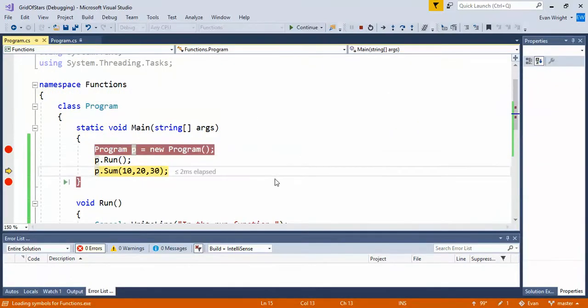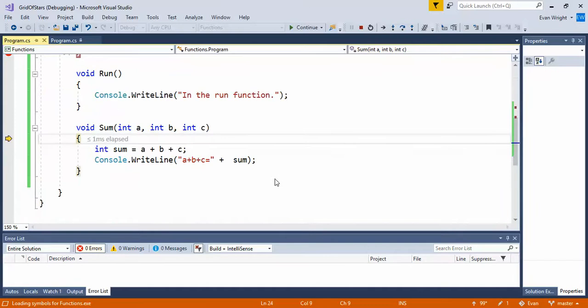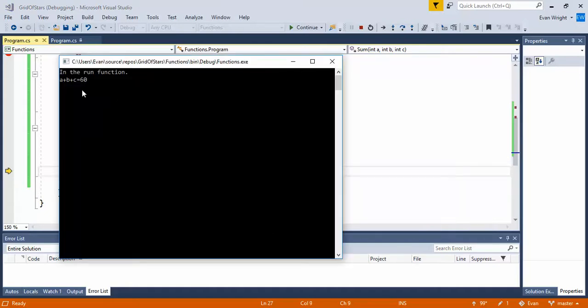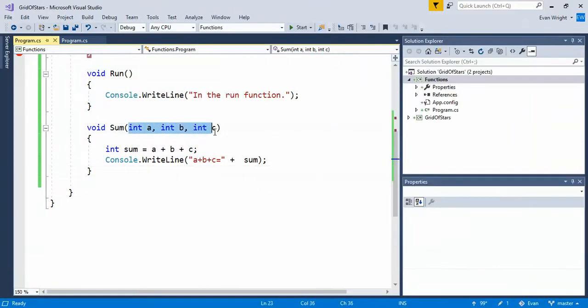Okay, so now you'll see we'll go into our sum function. I stepped in there with F11. I'm hitting F10 to walk through my code. I declare an integer variable called sum, and I set it to a plus b plus c. Sum is now 60, so it'll print out a plus b plus c equals 60 on the command line. So there's a function that takes three inputs and produces no output.